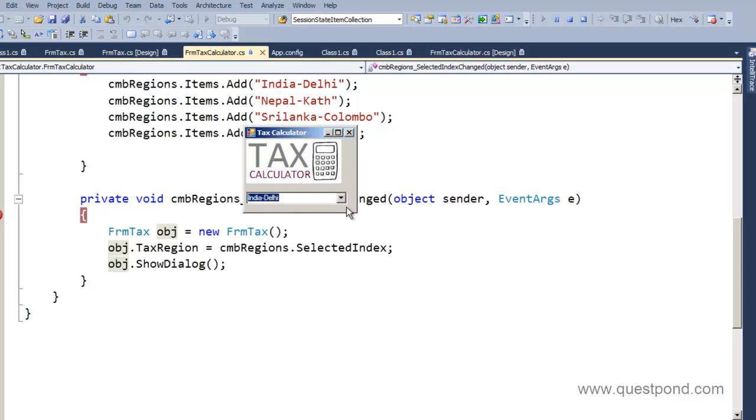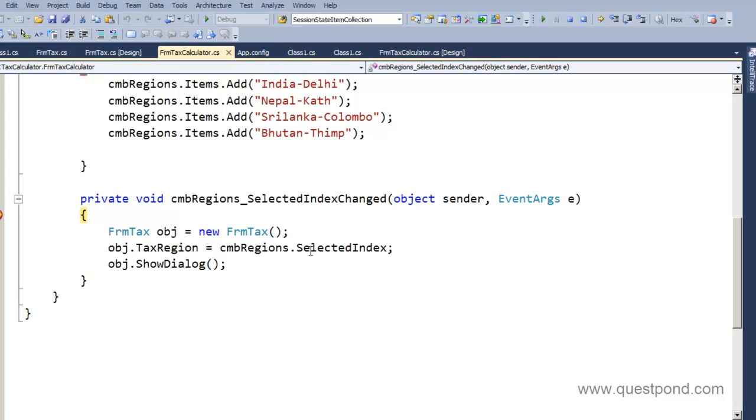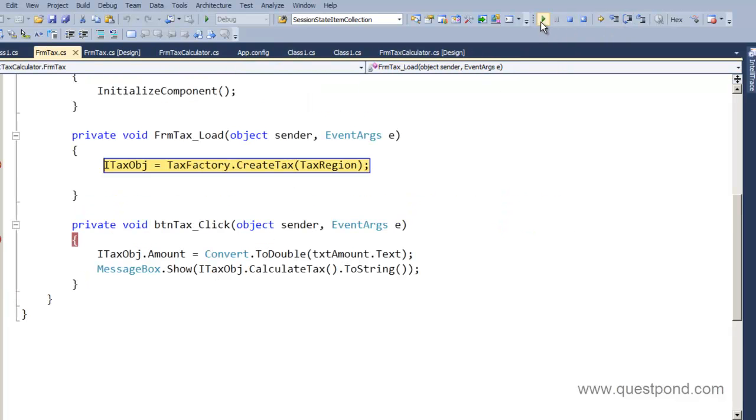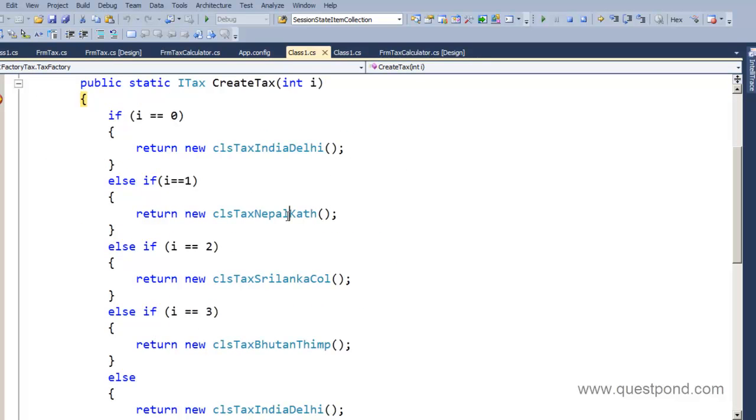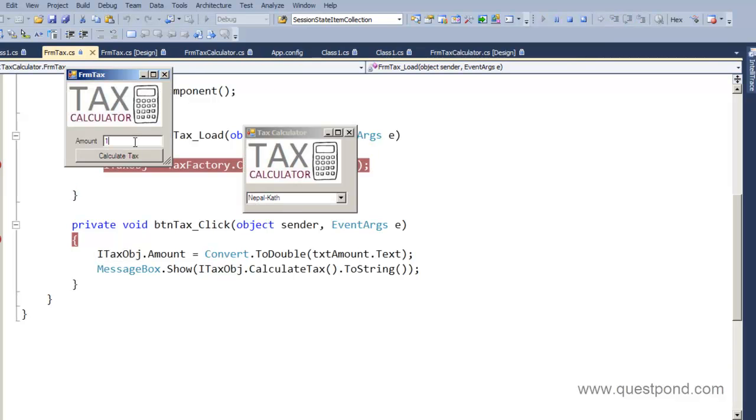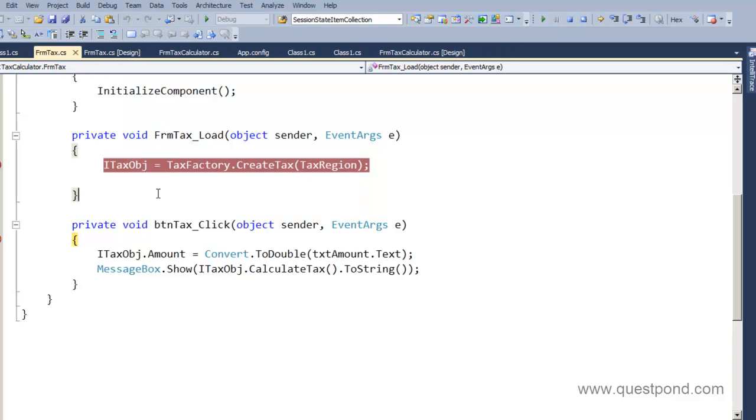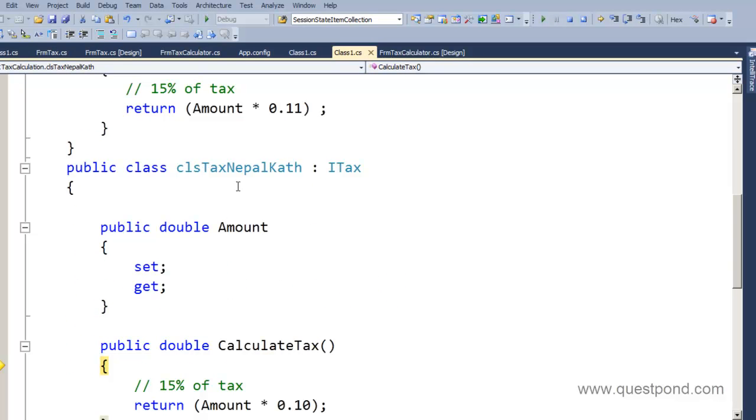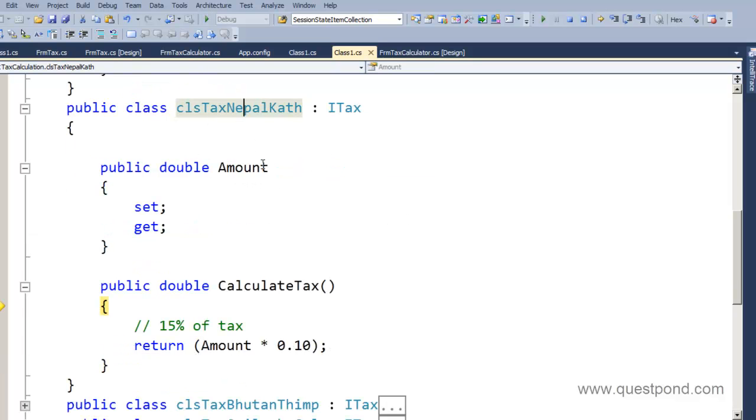Just close this. Now if I select, let's say, Nepal Kathmandu here, again it will invoke the appropriate form. It will tell the appropriate factory to please create the concrete object of CLS Tax Nepal. So that will invoke CLS Tax Nepal, and when I type, let's say, 11 and hit calculate tax, it will call the Nepal tax calculation logic. So you can see that because I've selected CLS tax, the tax calculation for Nepal Kathmandu is now hitting the appropriate implementation, and that's my display.